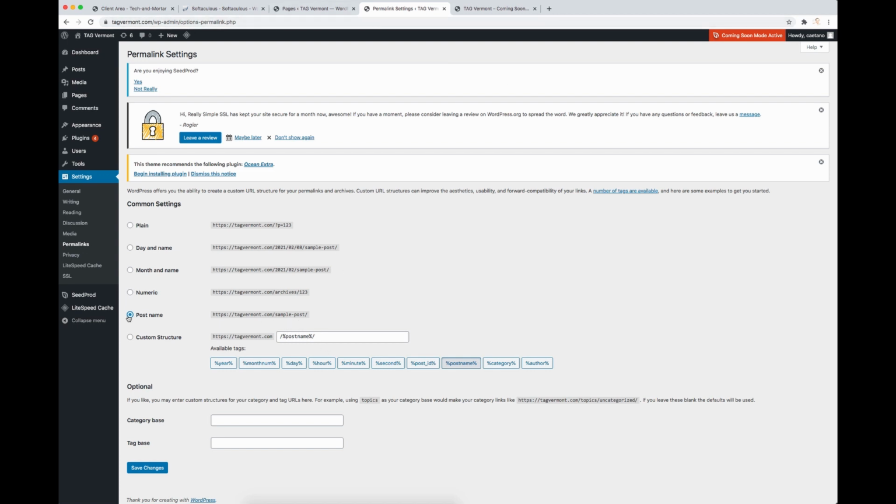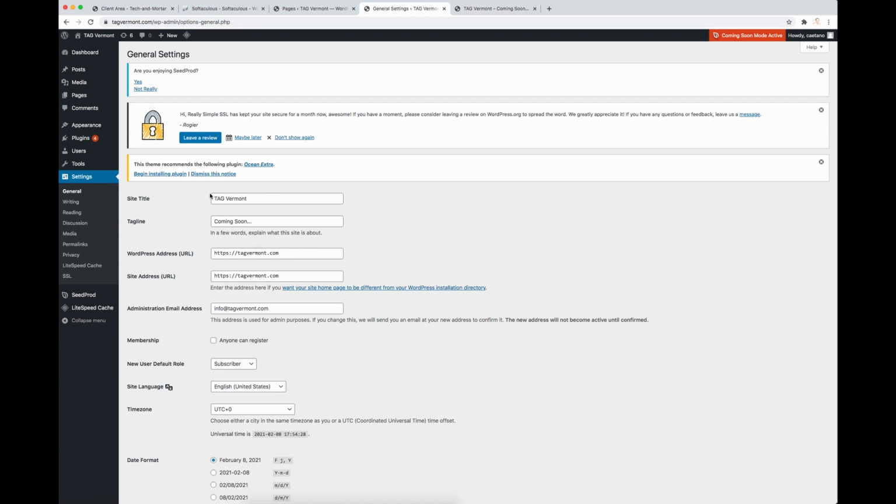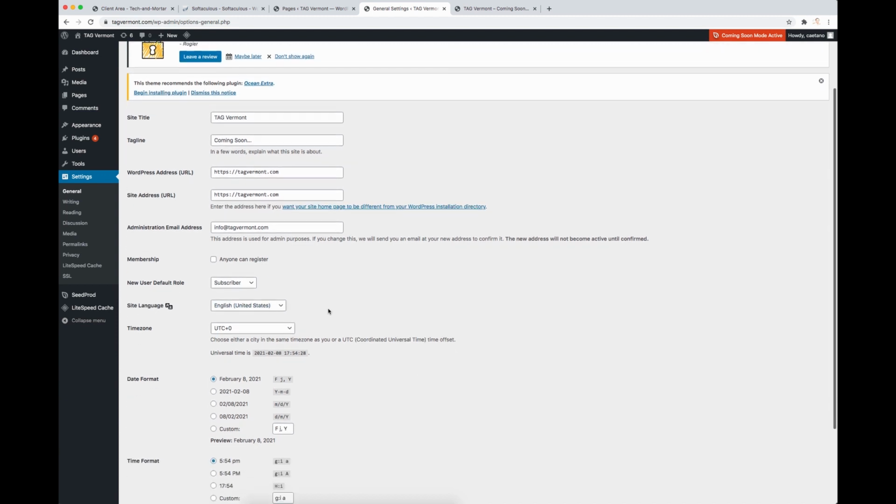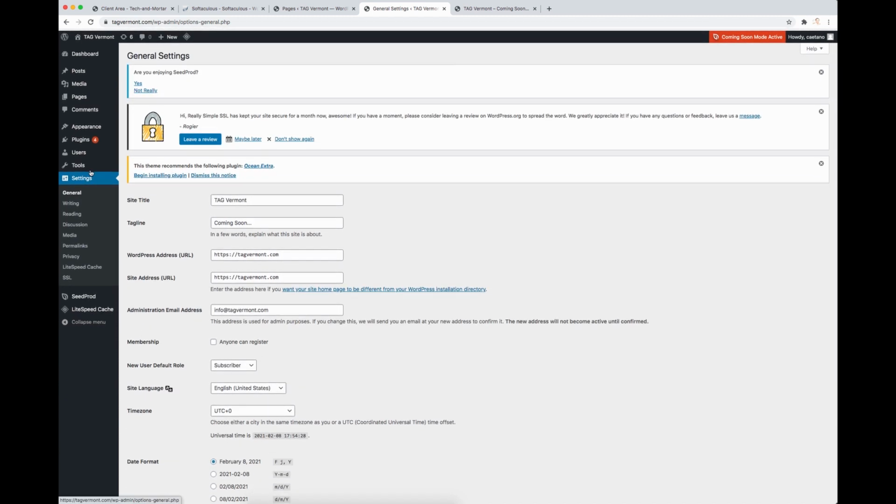So click post name. And what post name does is when you add pages to your website, for example, sample post, it'll pop up here. So like tagvermont.com/home, and that's your home page, or /contact, and that's your contact page. And hopefully that makes sense. That's pretty much the only thing I really do on here. You can activate your SSL, and general, you can make sure your website's set appropriately. So if you want to go ahead and change the tagline from coming soon to something else, you'll edit that all over here. Okay, so let's go ahead and go to plugins.